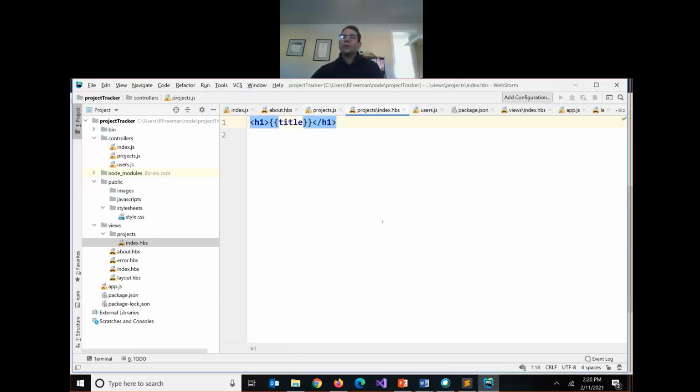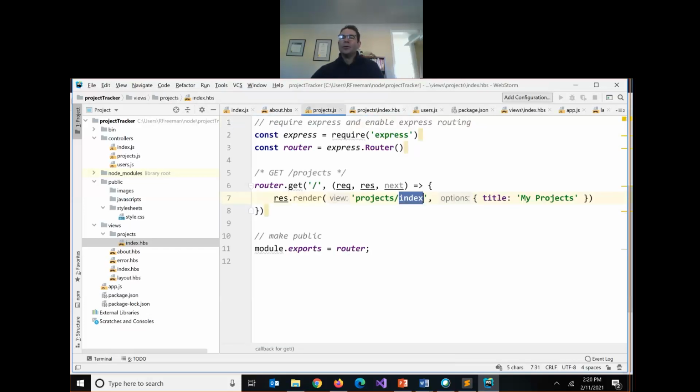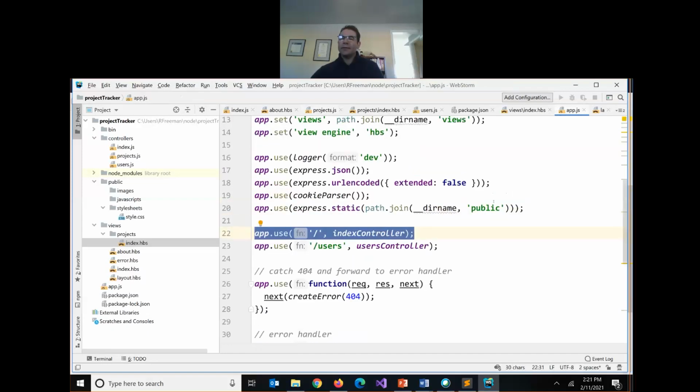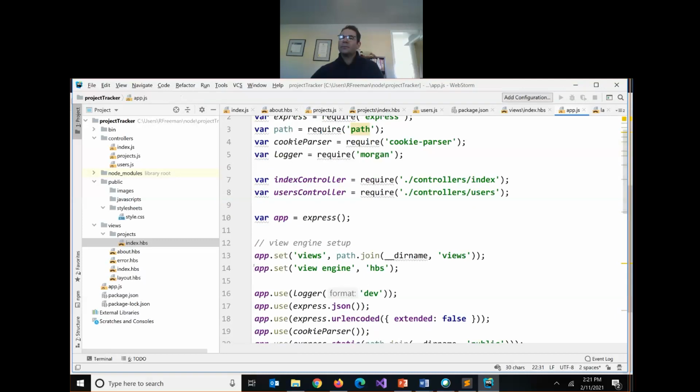So let's try it out. We've got a new controller. When we have a GET request in the root of the controller, it will load projects/index. It'll load this view. We don't need to specify the extension. Our app already knows that all the views are going to be HBS. When we set the project up, we can see here the view engine is HBS.